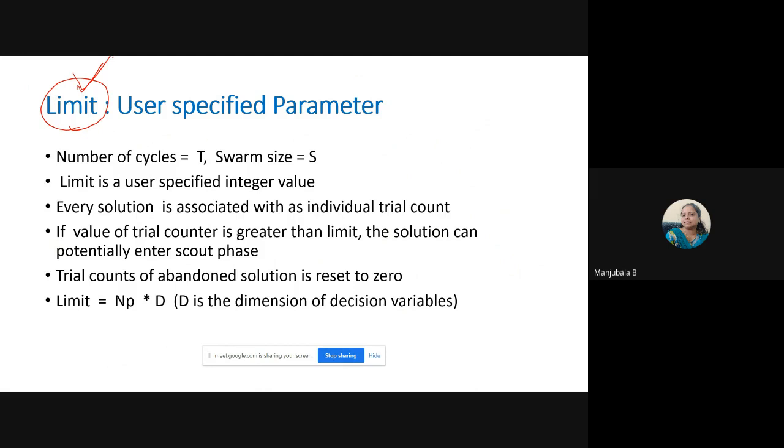Generally, suppose the number of cycles T is the number of generations. Swarm size S means your number of population is NP. So limit is a user specified integer value. For every solution, as we have seen, we have a trial count associated with it. If the solution is able to generate a better solution after performing the employee B phase or the onlooker B phase, then we reset the trial counter to 0.